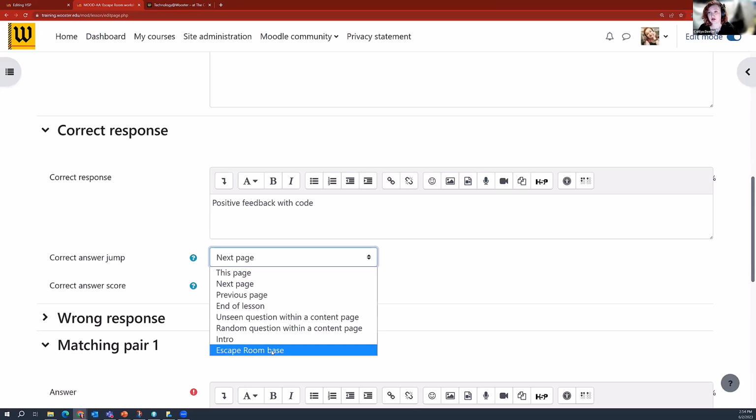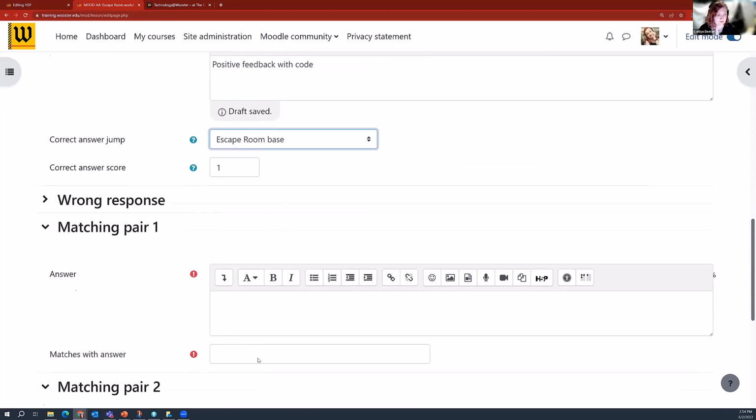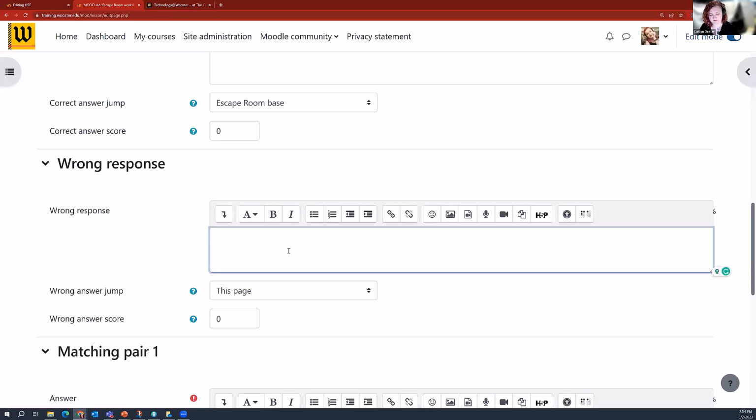If you want them to go to another quiz question, you'll do that. But right now, all we have is an introduction, a base room, and this question. That's all we're going to build in this room. So I want them to go back to escape room base. Score of 1. I don't want to grade it this time. So score of 0. Wrong response.